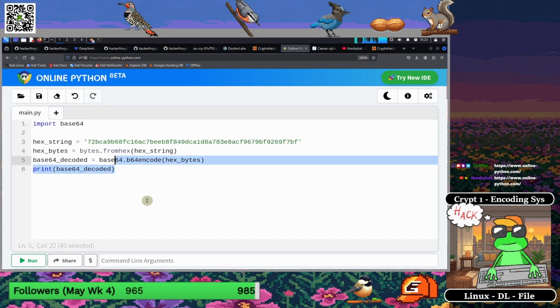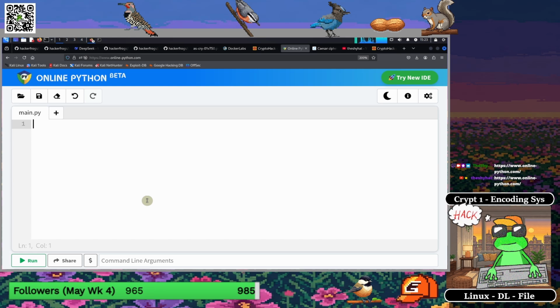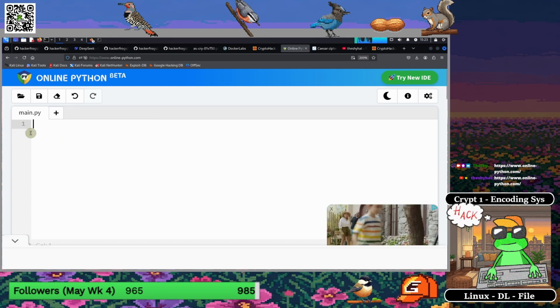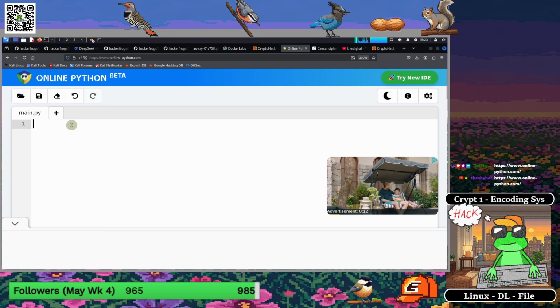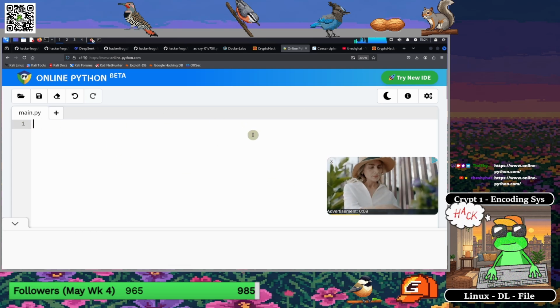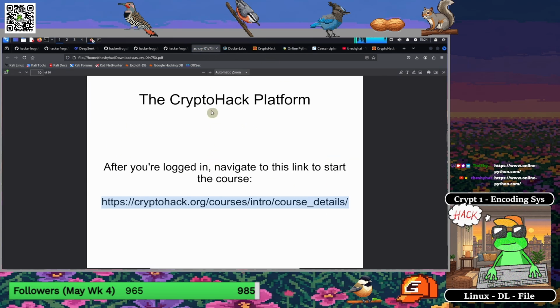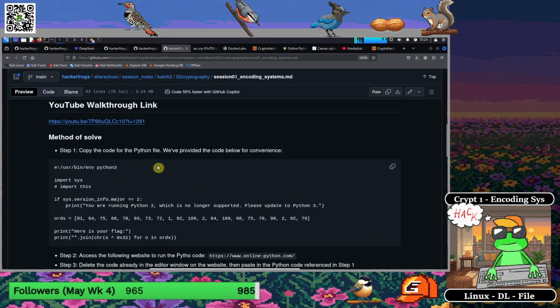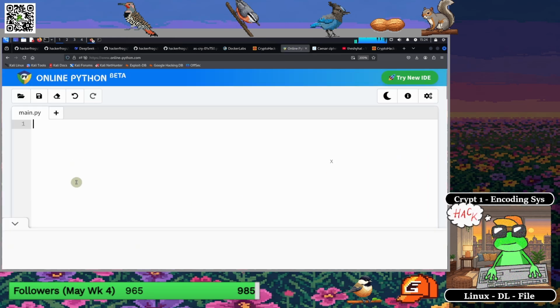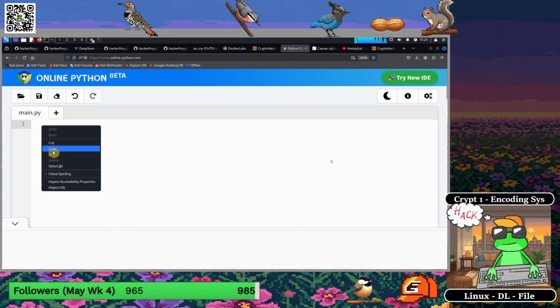So there's going to be some code already in the window. What you want to do is delete all of the code that's already in the window, in the window that says main.py. Afterwards, go back to the GitHub page here, copy the code from the GitHub page, then go over to the online Python website, and paste in that code.